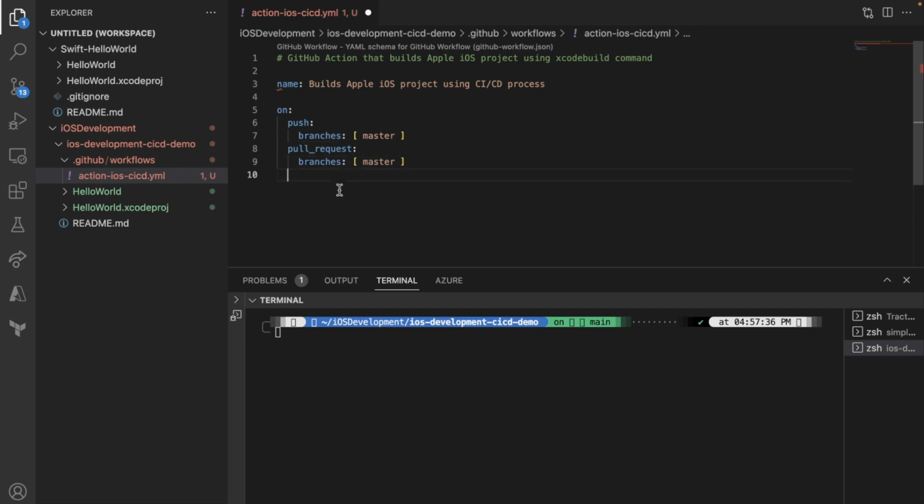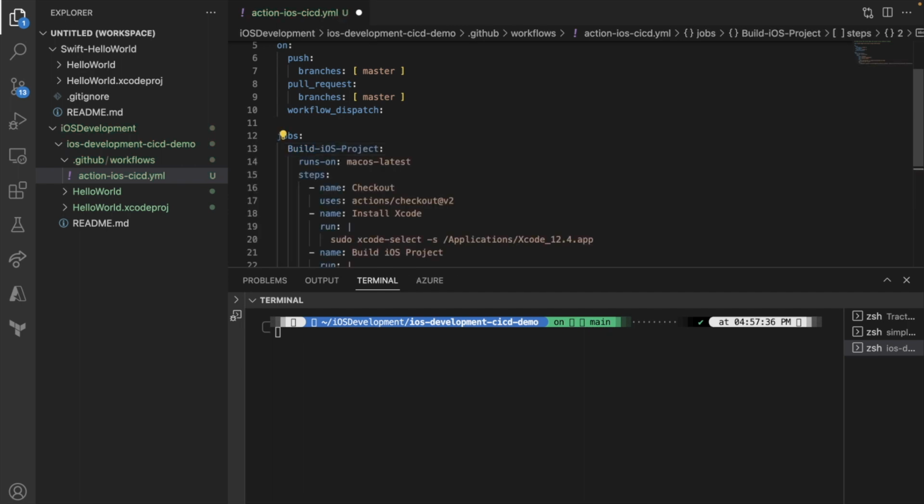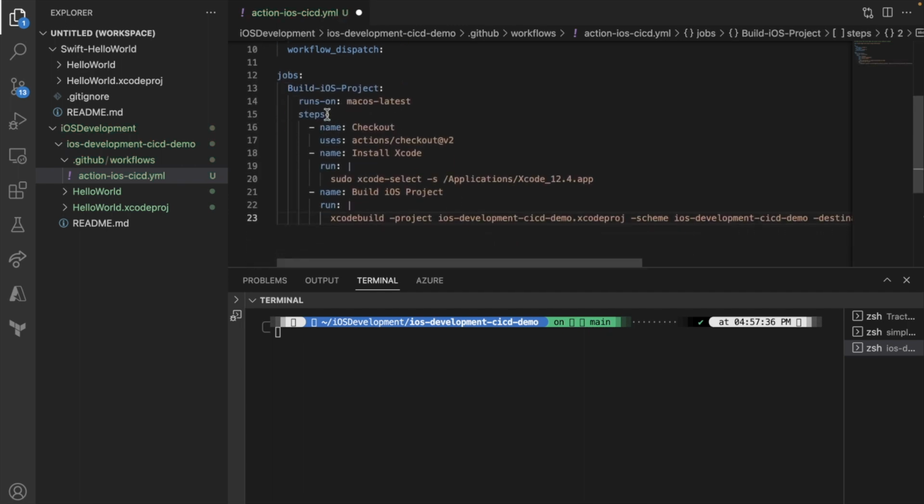How does it trigger? I'm going to add one more event called workflow_dispatch, so I can run it manually as well. The next thing is the jobs. It will already suggest it for you, but you can start to take it. I'm not going to take everything. Because I mentioned Xcode build, it already discovered that it's going to use macOS latest, which is what we're looking for.